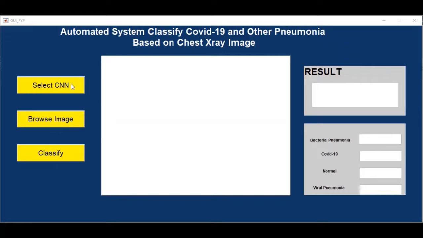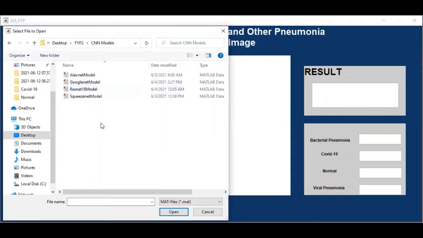First, we select the CNN model that has been trained previously. As a recap, this project shows that the GoogleNet model has the highest accuracy in classifying chest X-ray images. Therefore, GoogleNet will be selected and used in this automated system.